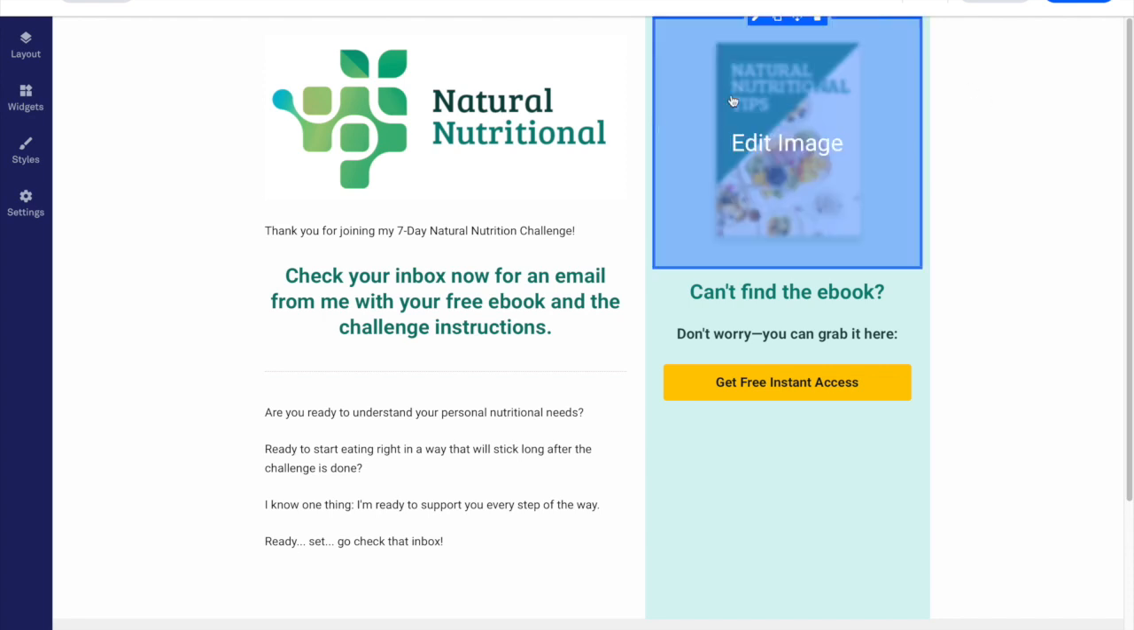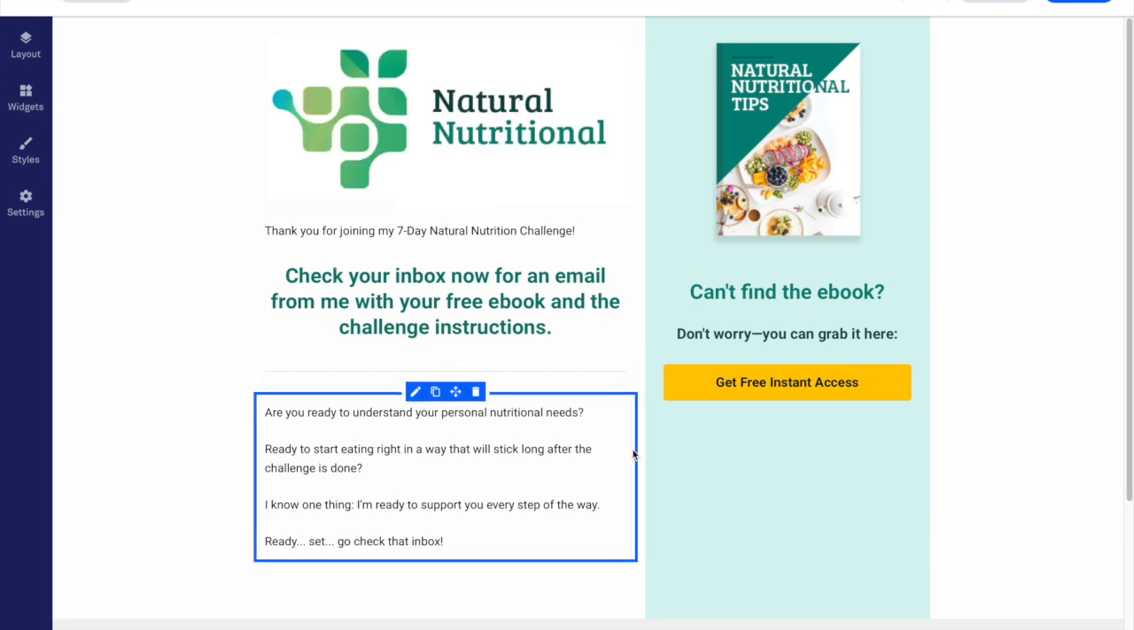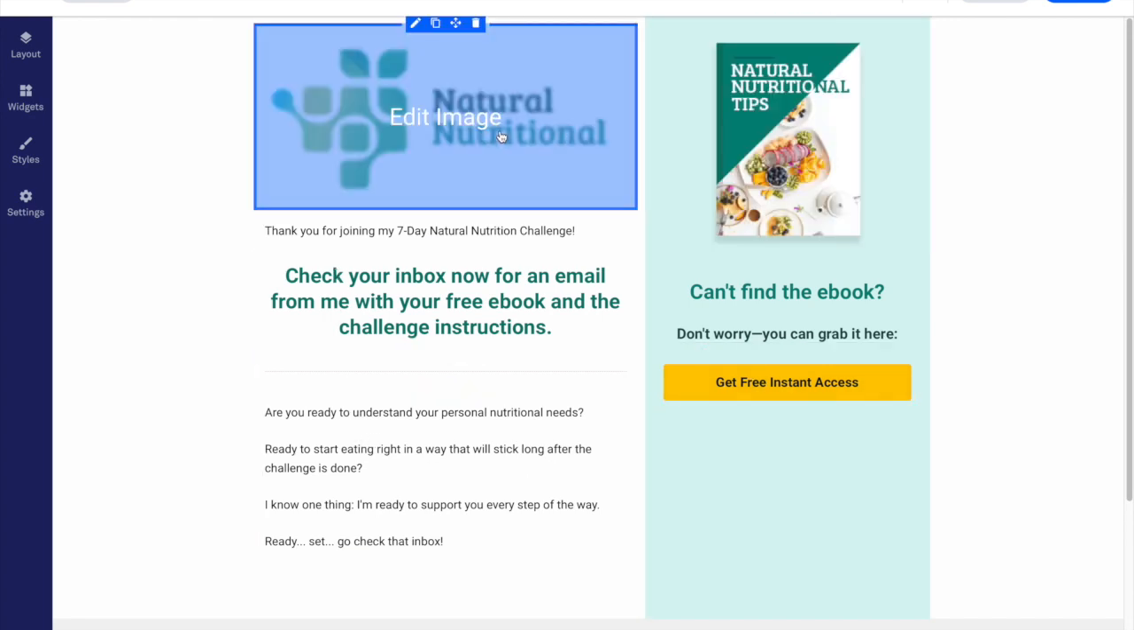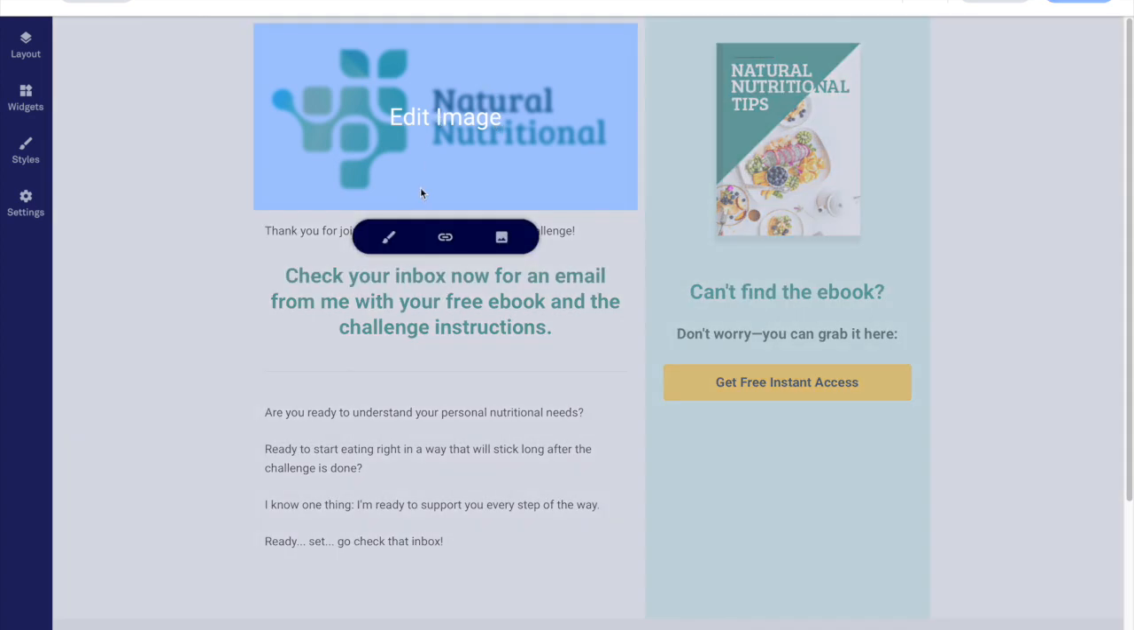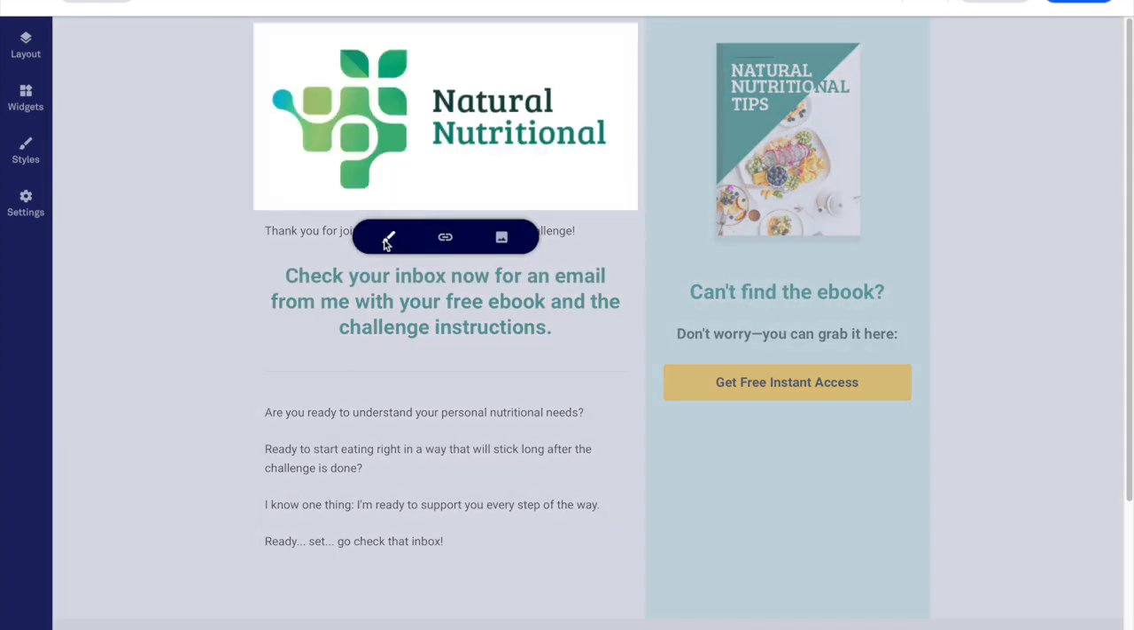So once you get into your layout, every section is then going to be customizable. You can change colors, you can change objects, you can change pictures. So let's go ahead and click on this. You can change what that is. You can link things up. You can change the colors.